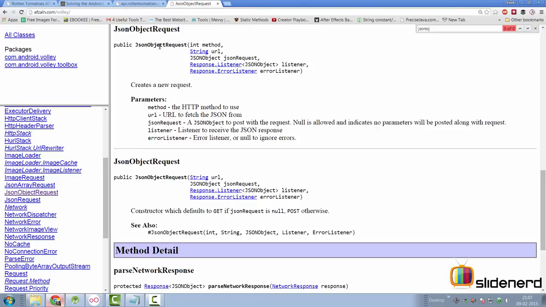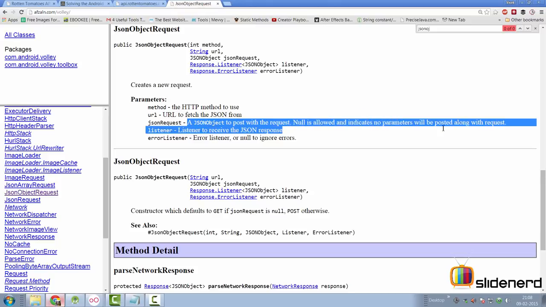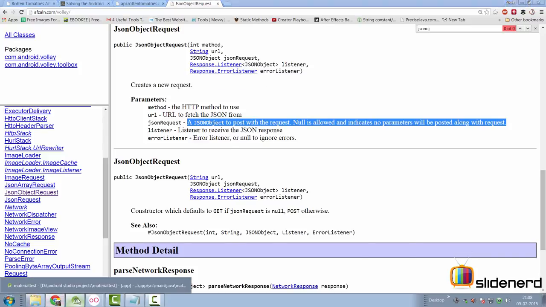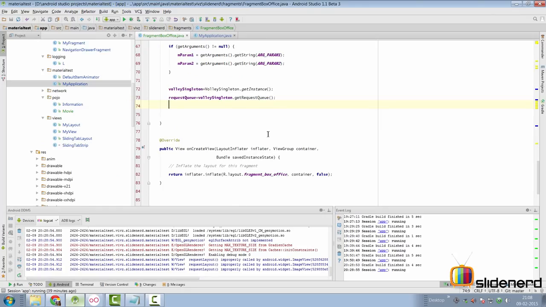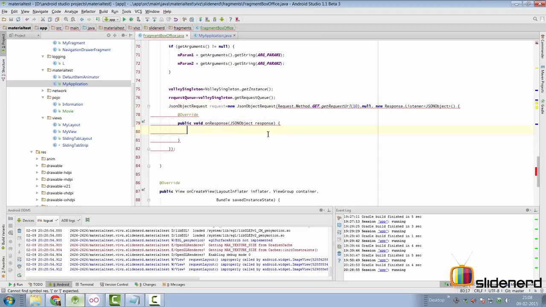So quickly jumping to Volley documentation to make everything clear. The URL is specified here. The third parameter is JSON object request. It says a JSON object to post with the request. Null is allowed and indicates no parameters will be posted along with the request. In our case, we are not going to post anything, hence we are going to pass null. And the fourth and the fifth parameters are as usual, Response.Listener and Response.ErrorListener. So let's go here and make our third parameter as null. So now we have Response.Listener as the fourth parameter and the last parameter as Response.ErrorListener.